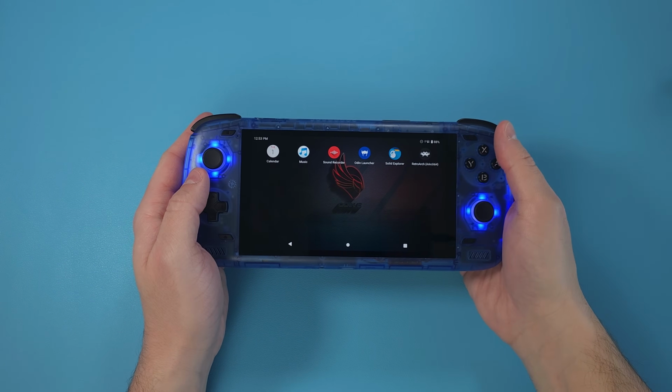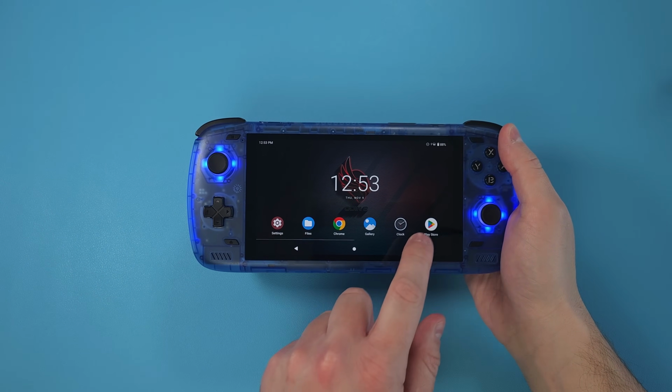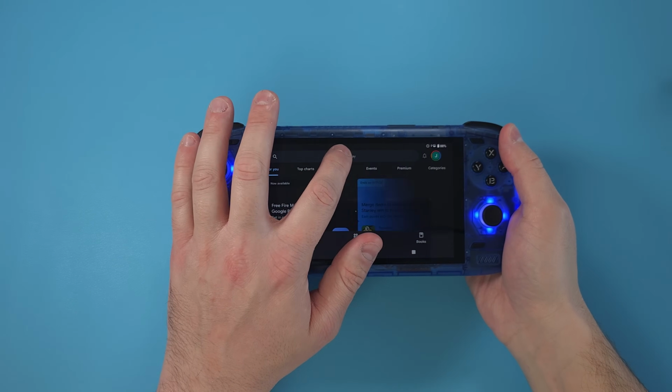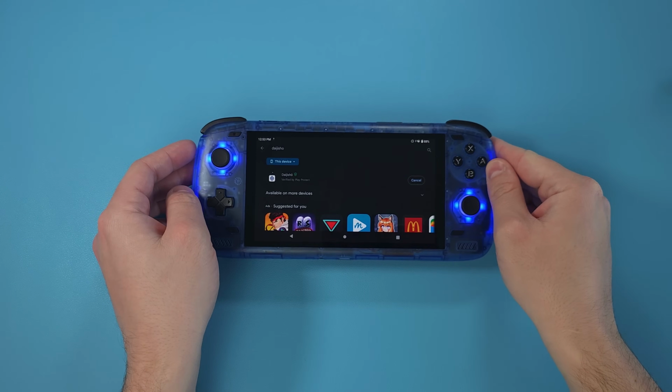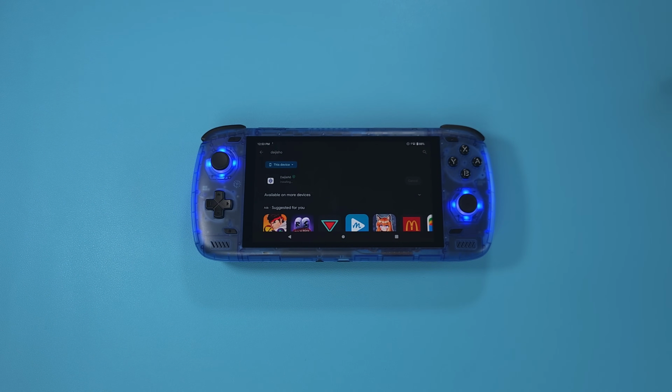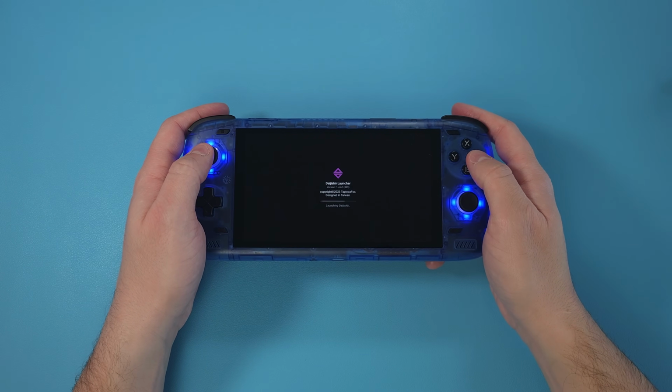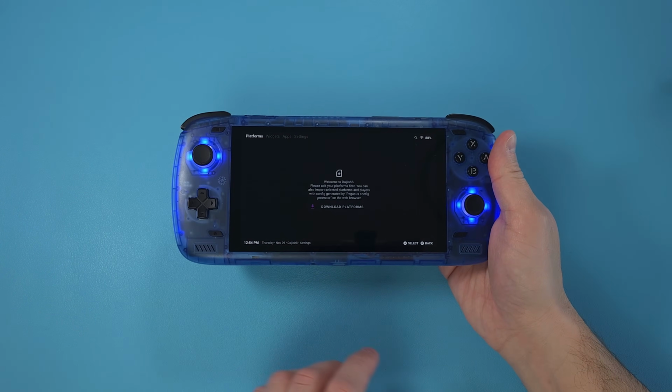Now, you're probably curious, hey, did that work? Let's go ahead and try it. We're going to go over to the Play Store, and I'm going to install Daijisho. Daijisho is the front end that we're going to be using for launching all our games. Click open on Daijisho, and now it's going to ask you to download platforms.